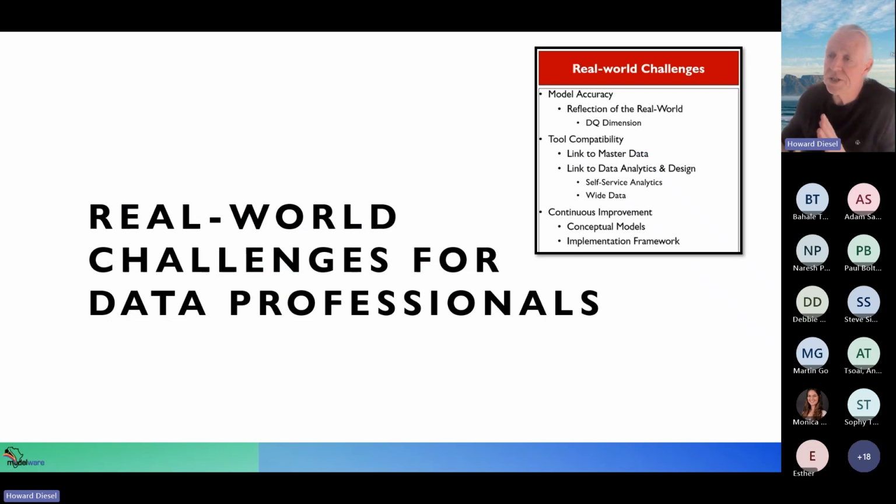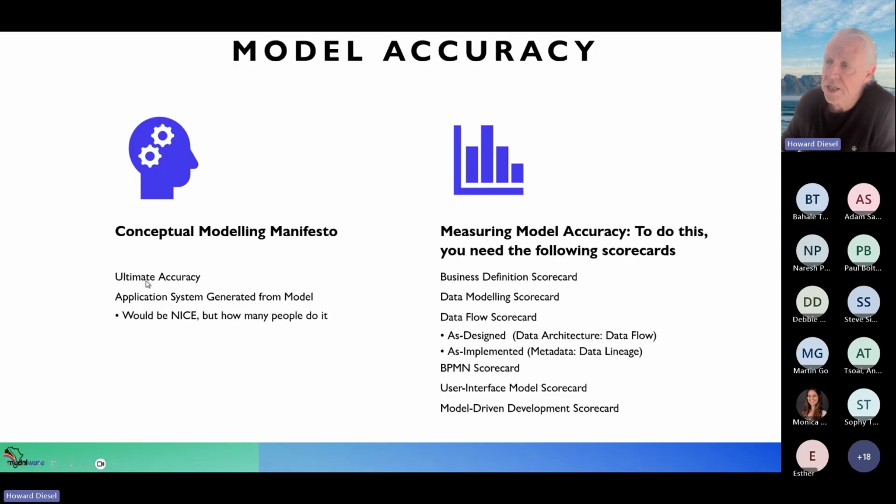Okay, so let's look at the real world challenges. The first thing that we get into is defining accuracy. Now, if we were able to achieve this modeling manifesto, this would almost be the ultimate accuracy. We make a change to the model, and then we generate the system.